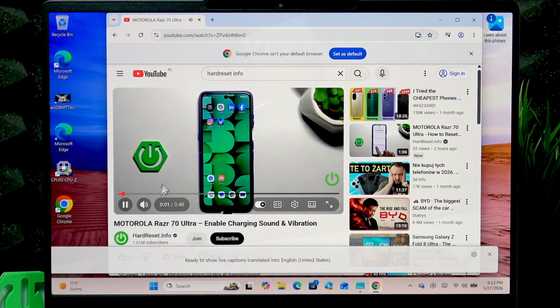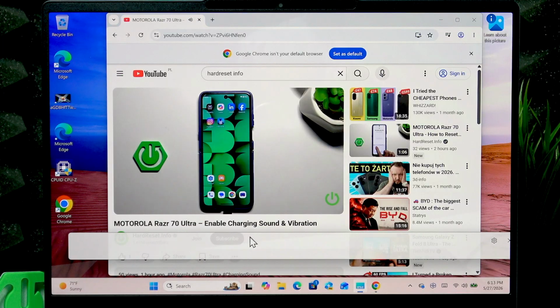Hi guys, in front of me is Motorola Razr 70 Ultra, and let me show you how to activate charging sounds and vibration.